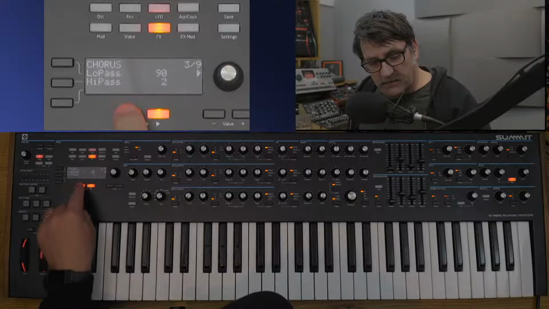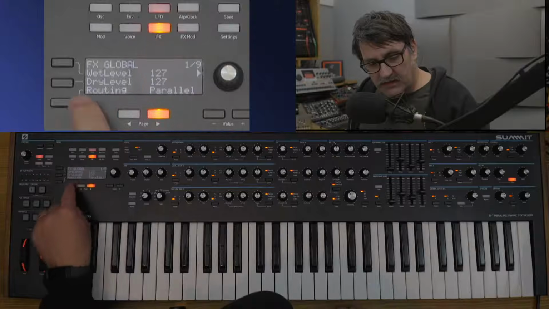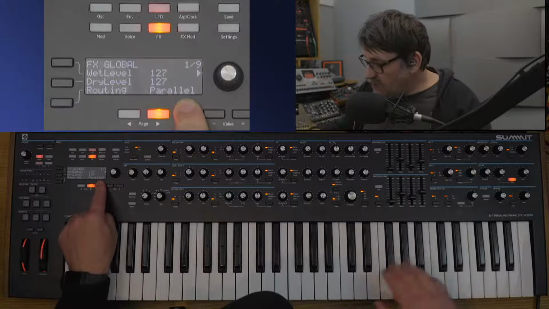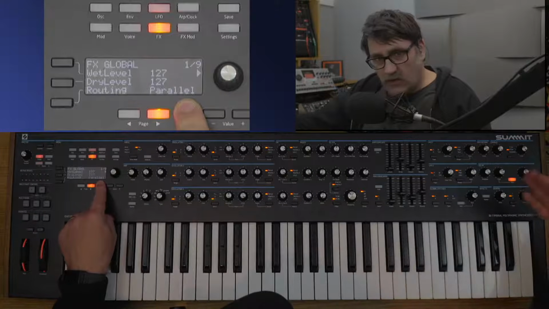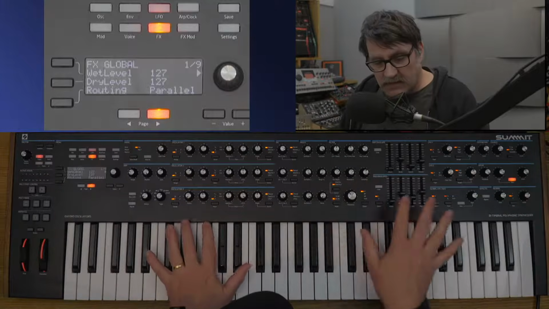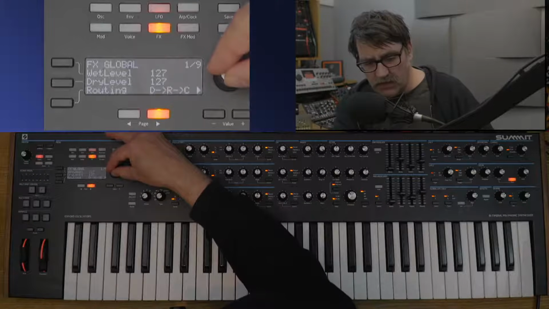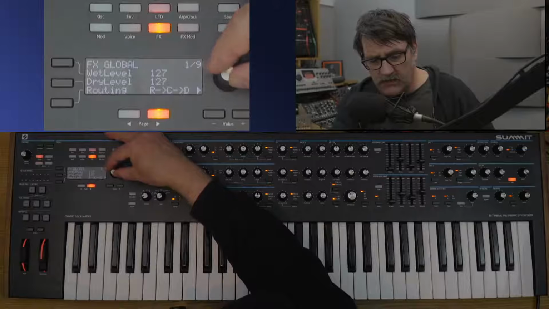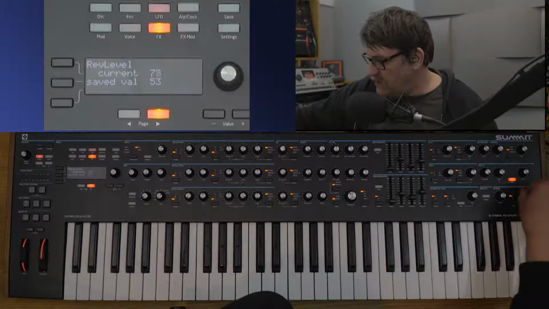Now again, if I go back to my first page on the effects page, we're routing in parallel, so the delay, the reverb and the chorus are all getting hit by the notes at the same time, but you can change the order of them. So let's put the delay just before the reverb, and bring that up.